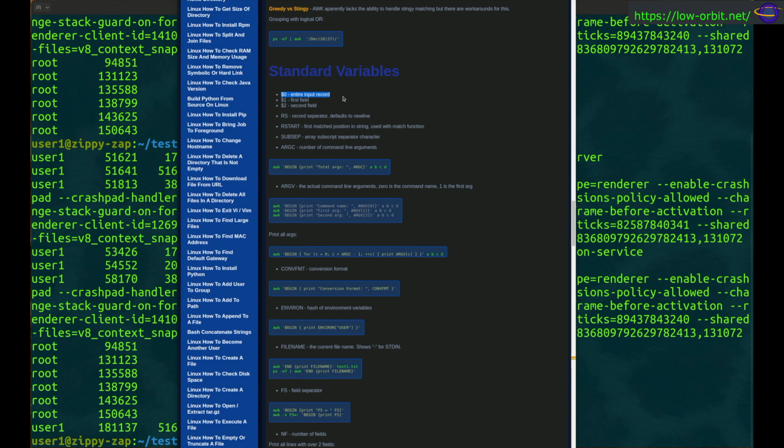$0 is an entire input record. We've actually used these before, much earlier in the video. If you scroll up a lot, you're going to see some examples using them. Usually when you print a column, you're printing $1, $2 to print whatever field. $0 is going to be the whole row. So that's pretty straightforward.